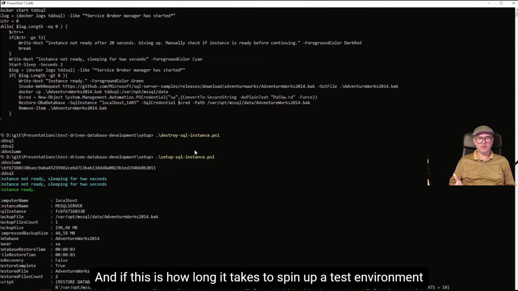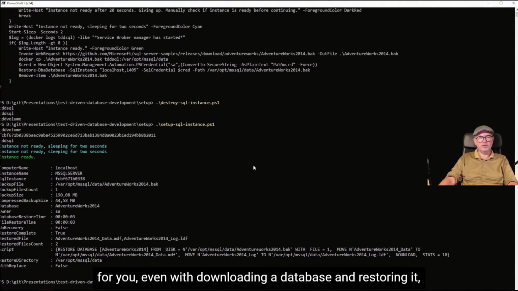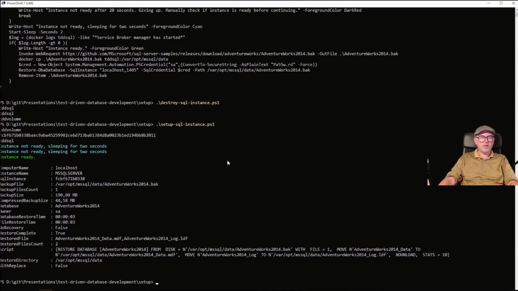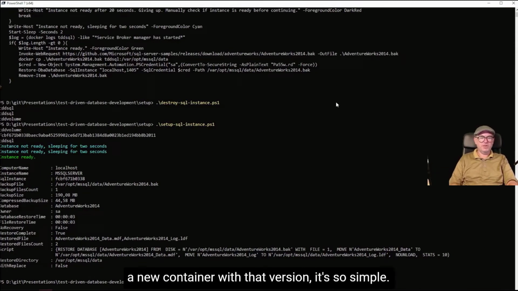and now it's done. And if this is how long it takes to spin up a test environment for you, even with downloading a database and restoring it, why not use it? And then when you need another version, you just spin up a new container with that version. It's so simple.